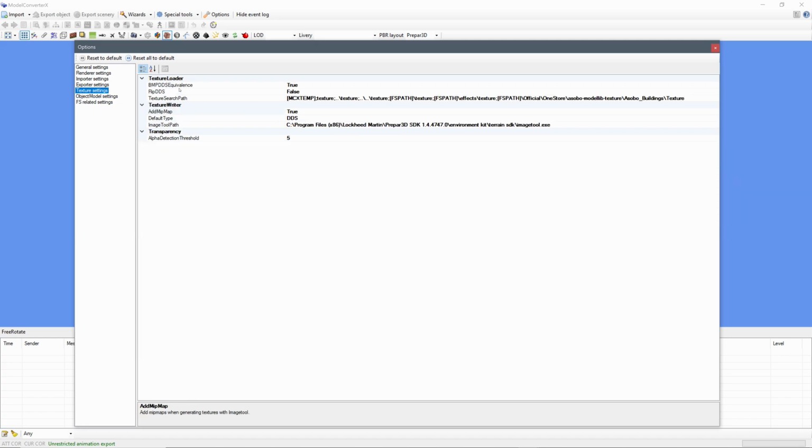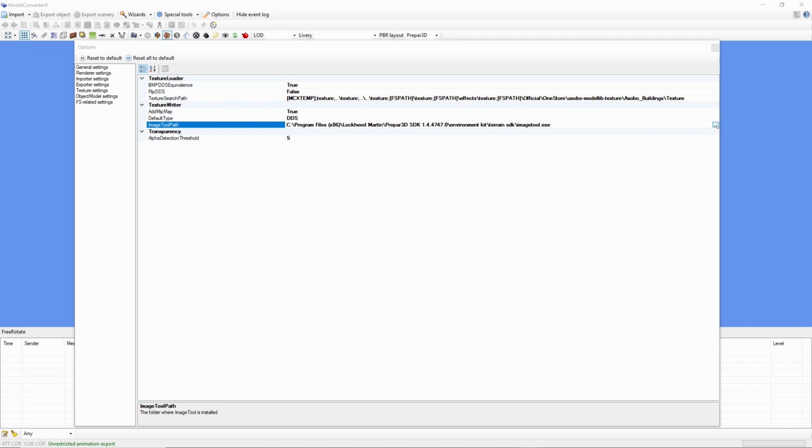Textures. So you might want to use a texture path. This one seems to be going to Asobo Buildings. I'm not sure why it's finding that one. I didn't even put that in, but I did put the image tool in. So if you do have an issue where you need to do an image tool, you can go through the same Prepare 3D Environmental Kit Terrain SDK, and there's an image tool in there, EXE. Just direct it to that. By directing it, you actually press the little dots at the back.